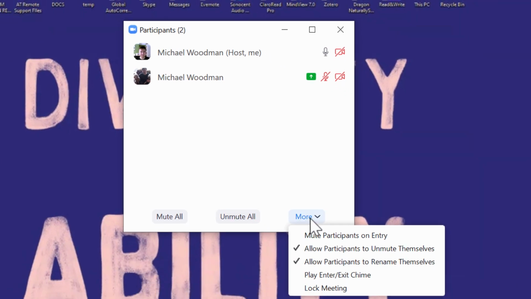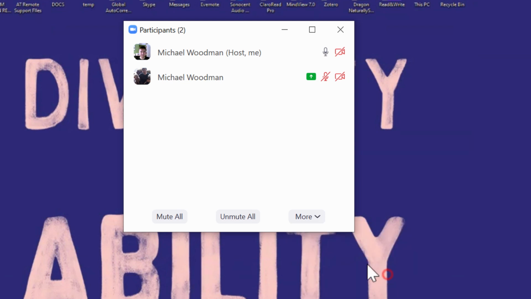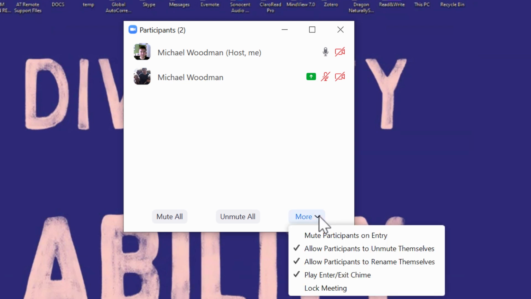You've got the option in the More button to set some options for how Zoom will start up, so you can mute participants on entry, and I did promise I would show you how you could set Zoom so that it makes a noise when participants enter the meeting in the first place. So I'm going to go ahead and set that now, and if I click on it again, I can see that is now ticked and I should get a notification when new participants join.